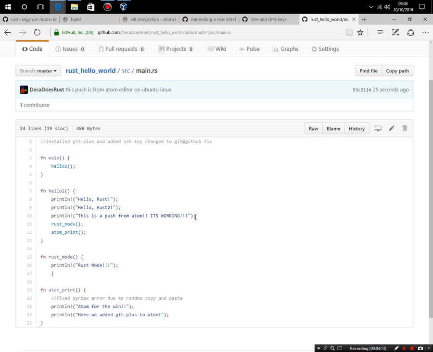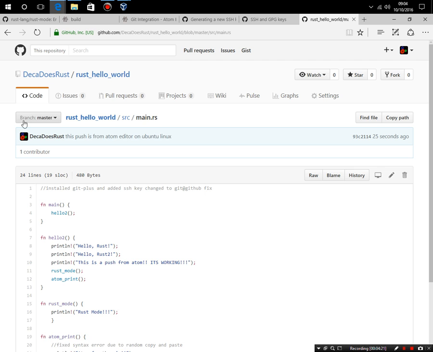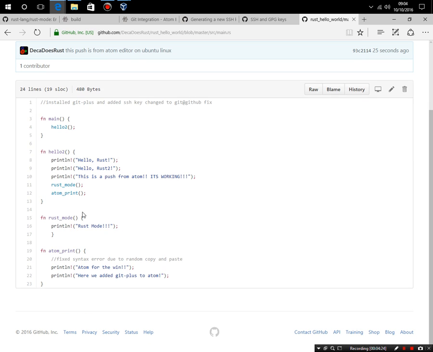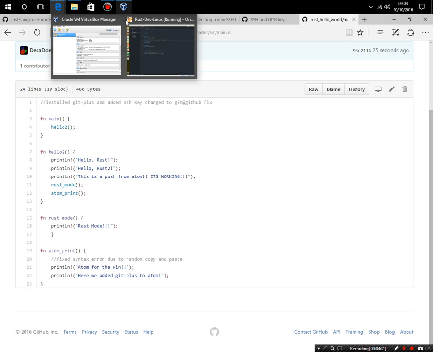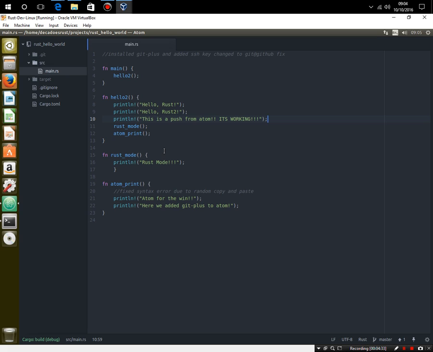There we go. This is a push from Atom, it's working. This is a push from the Atom editor on Ubuntu Linux, like I did for the AM part of the contribution. And how cool is that? It's actually fully working without needing to go into the terminal to push it or do anything. It's all integrated into the Atom editor now. It was a bit of a process, mostly due to being tired and missing things, so it wasn't really that hard a job.